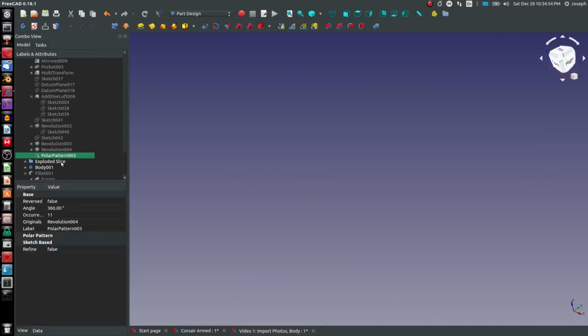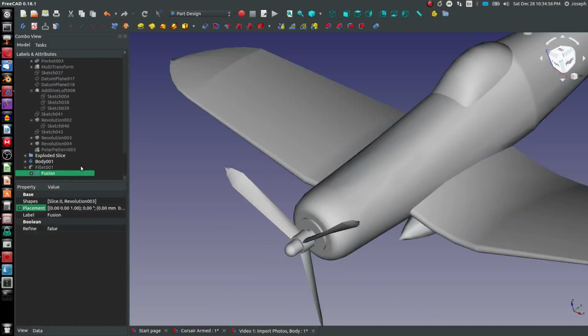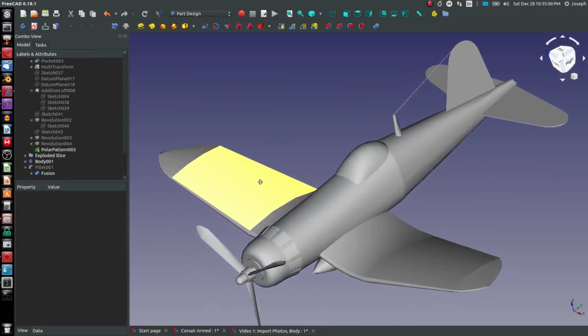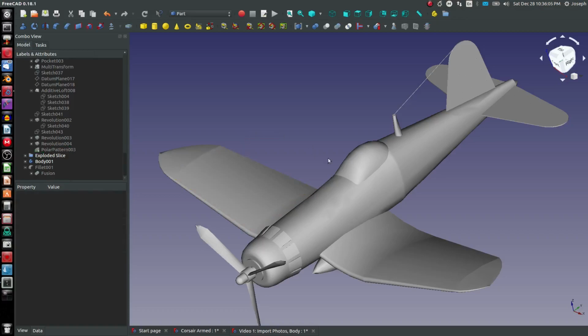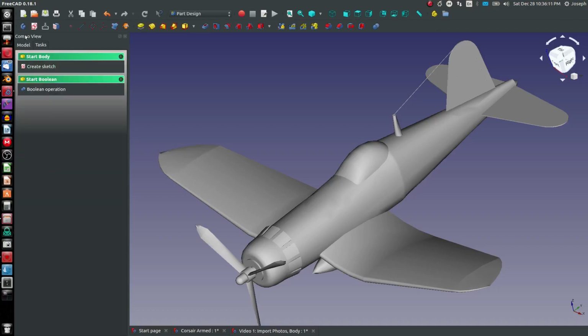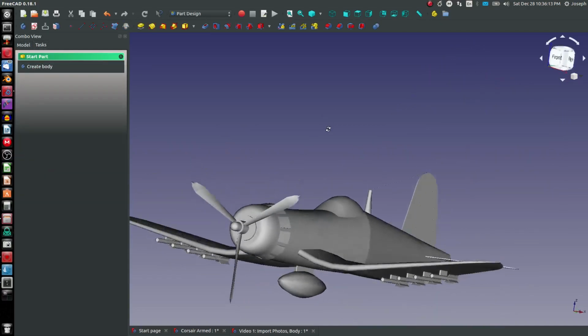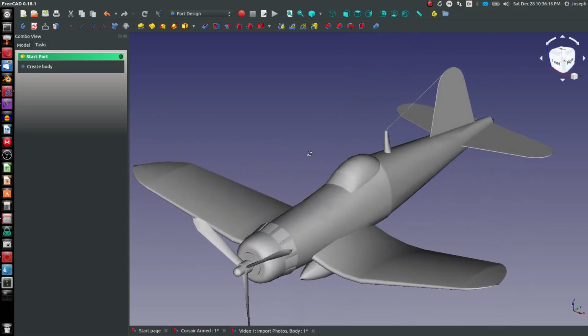Alright, maybe I can hide this and show my fusion. And we're able to fuse the fusion. As funny as that sounds. But that is our Corsair.